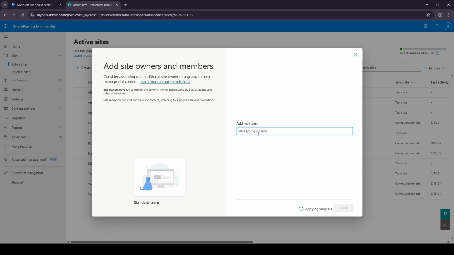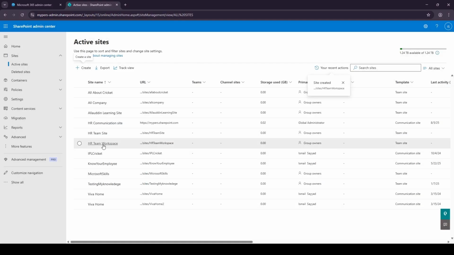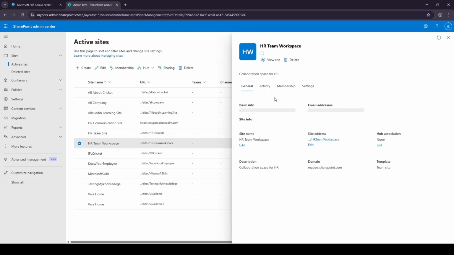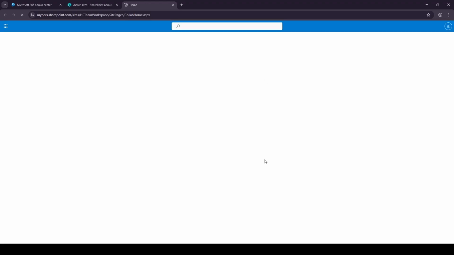Now we will add members. It's optional. You can add members later on as well. So for now, I'll click on Finish. So now you can see my team site has been created. Now I'll click on it. So this is my team site.